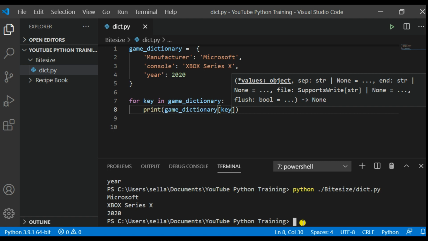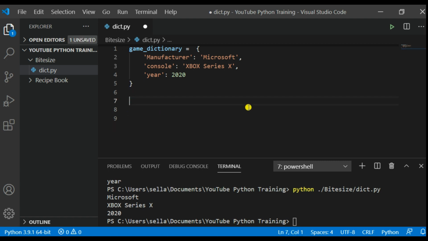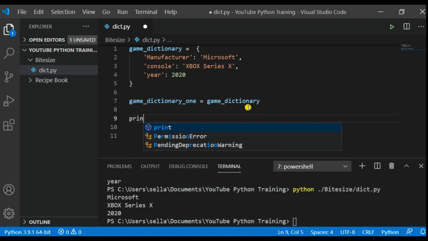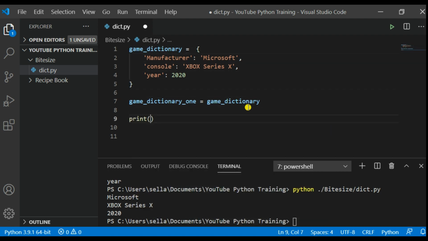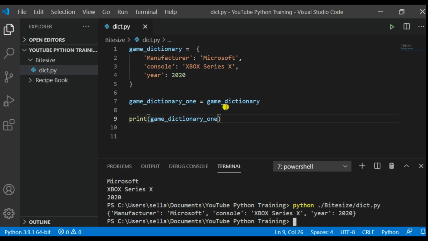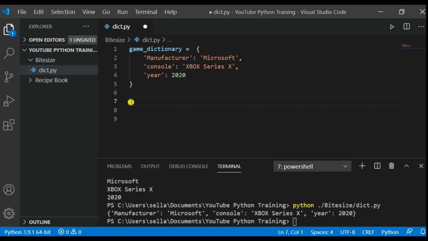So there may be times where you want to have a unique copy of a game dictionary. The reason I say unique copy is because, of course, we could do game dictionary_1 equals game dictionary, which would create its own dictionary. So we can print game dictionary 1 and get the same result. Save, let's run that, and we get the same dictionary. We can create a copy like that, but when this dictionary gets updated, so will this.